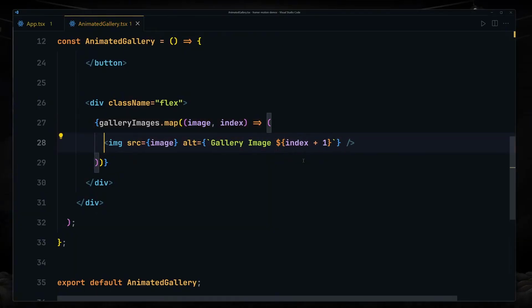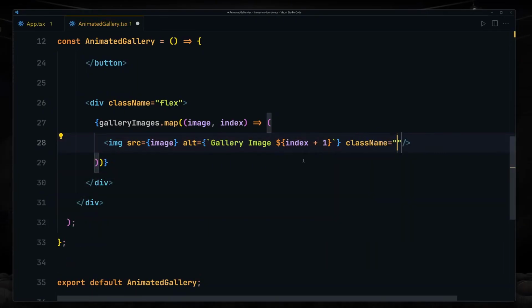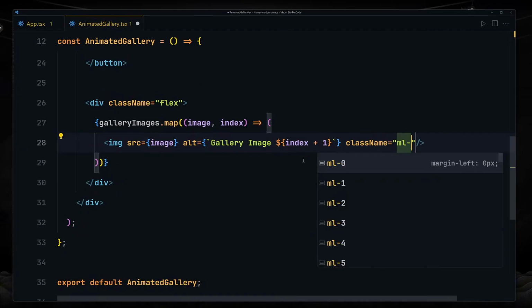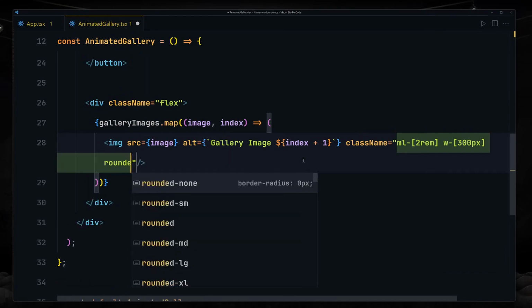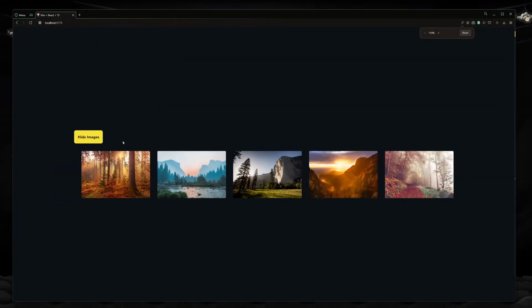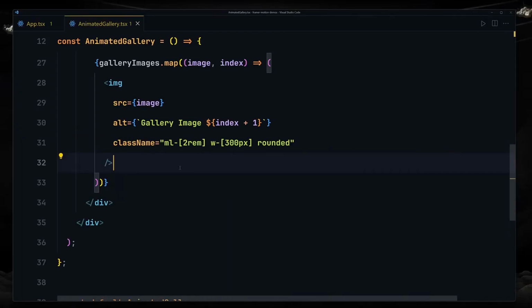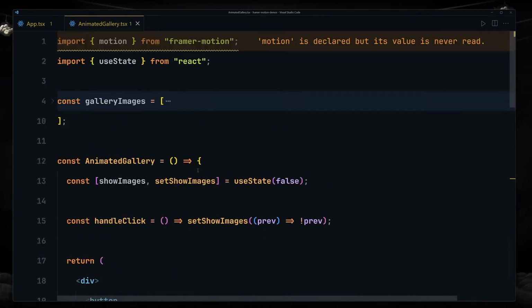That's looking cool. I'm also going to provide a bit of styling to this. I'll use className, and className will be set to margin for the left of 2rem, and width will be set to 300 pixels like so, and totally rounded. So now if I save my file, here you can see we are now getting these images. They are looking cool. If I click on there, nothing will happen. Now finally, it's time to add our animation to there. So I'll go ahead and create my variants right here like so.